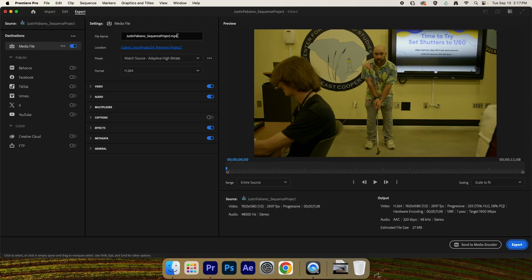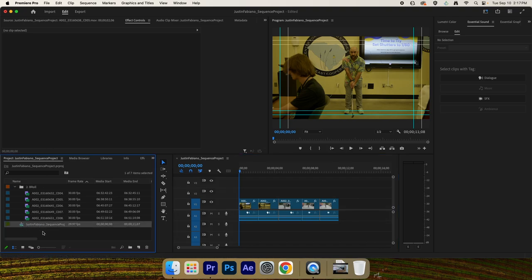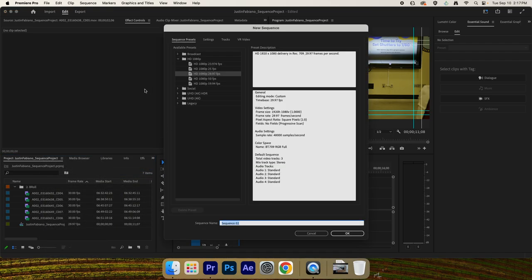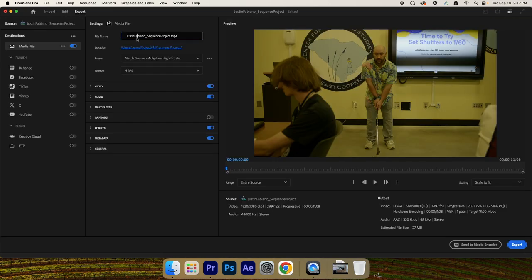If you created your sequence correctly earlier, your file's already going to have a name. That is why earlier, if I go back to my edit window, I'm exporting this sequence. So when I hit File, New Item, Sequence, and I created it and gave it a name down here, that's because when I go to export it, the name is going to match. So if you did that right, you're not going to have to change anything right here. If you did not do this right, you're going to have to change your file name to your name_sequence project. And just like creating your project, you're going to have to change the location.